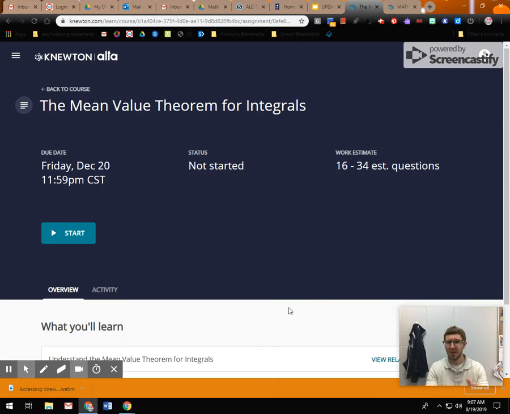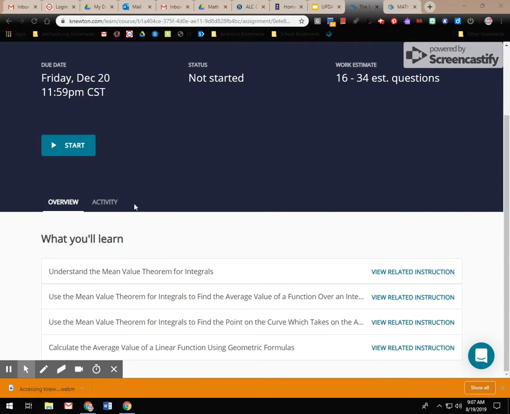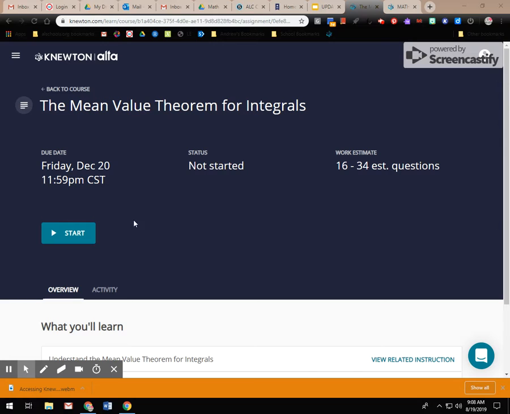In the Knewton site, when you're there and you're doing some problems, I've clicked on the mean value theorem for integrals. The two choices are that you can either just start and get going, or you can click on view related instruction. So I'm going to click on start.